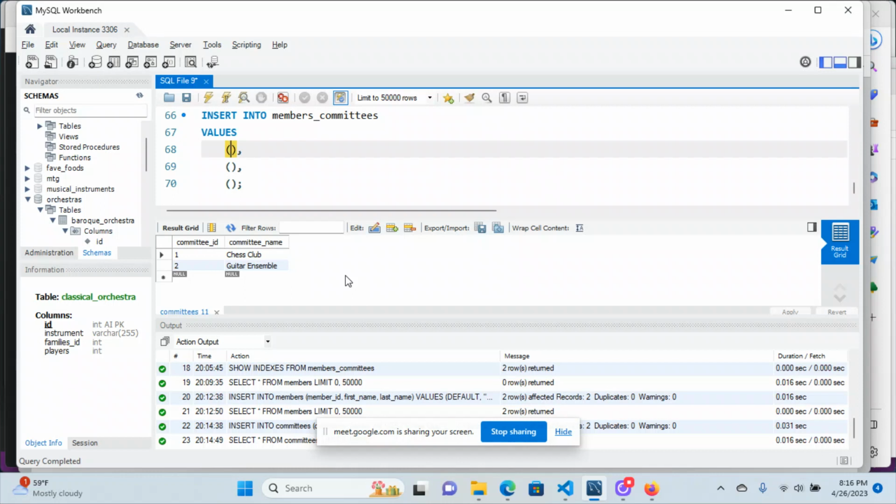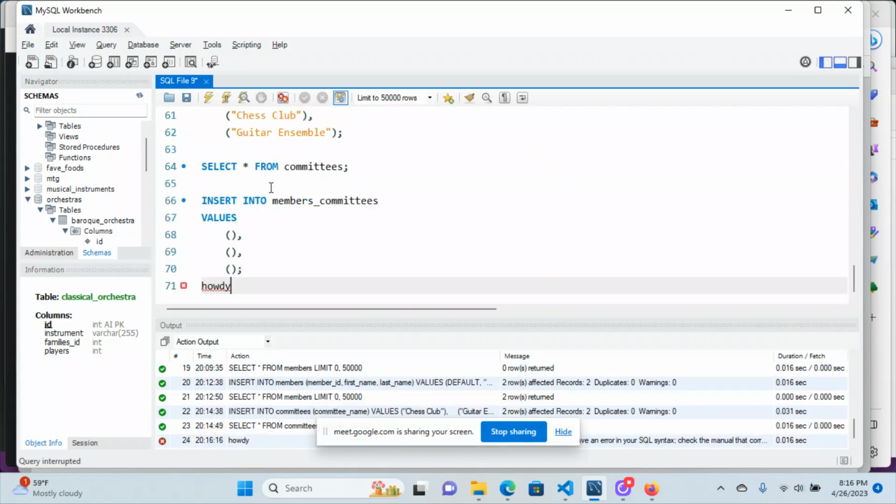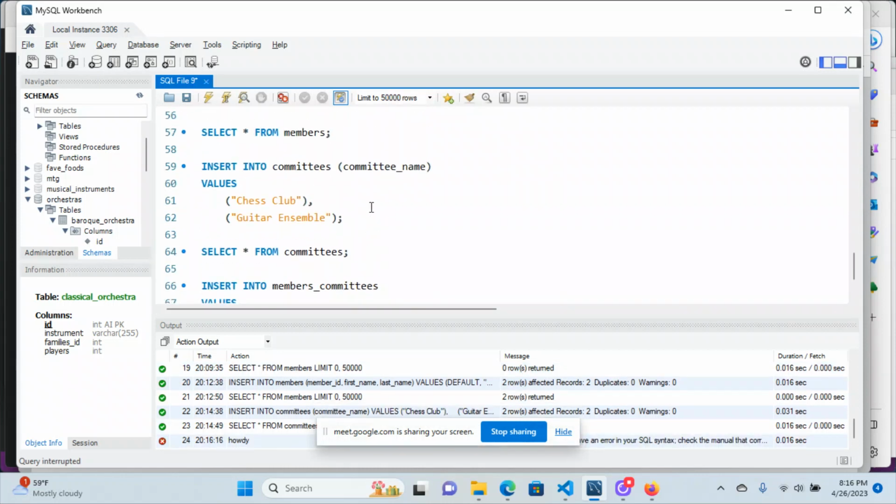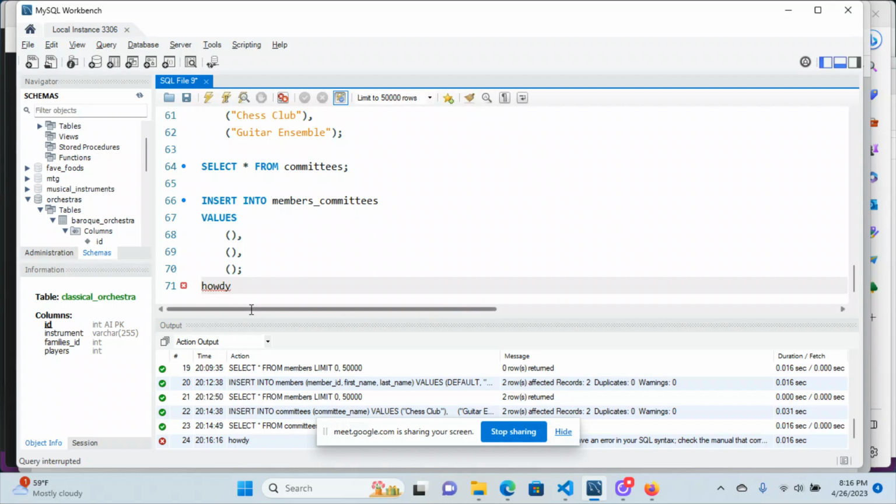I think I've fallen a little bit behind. Oh yeah, okay. Where do you want me to scroll to? I got the insert into committees and I just finished putting in the values. So go up a little further. Okay, so I need to insert into members committees. Oh, okay, cool. Yeah, that's just where I was at too.